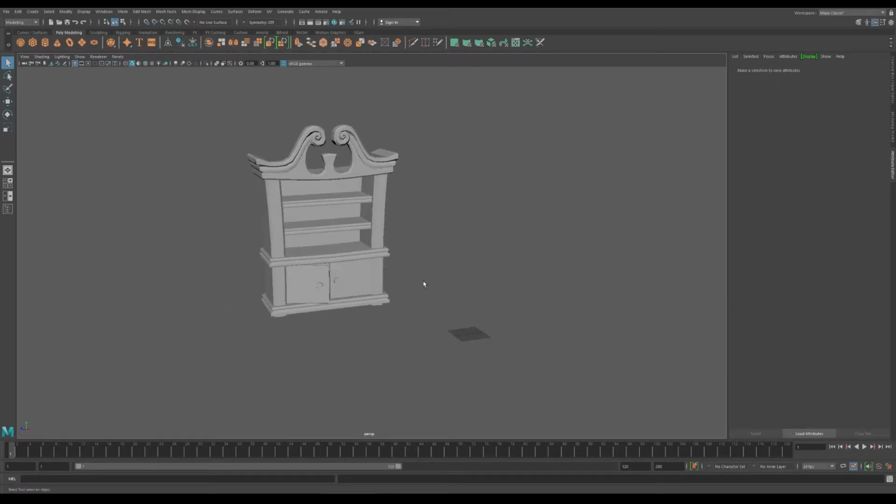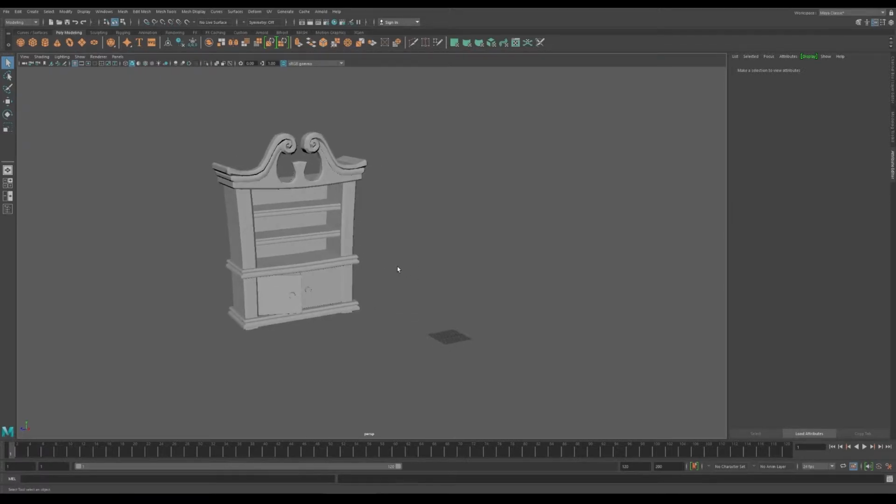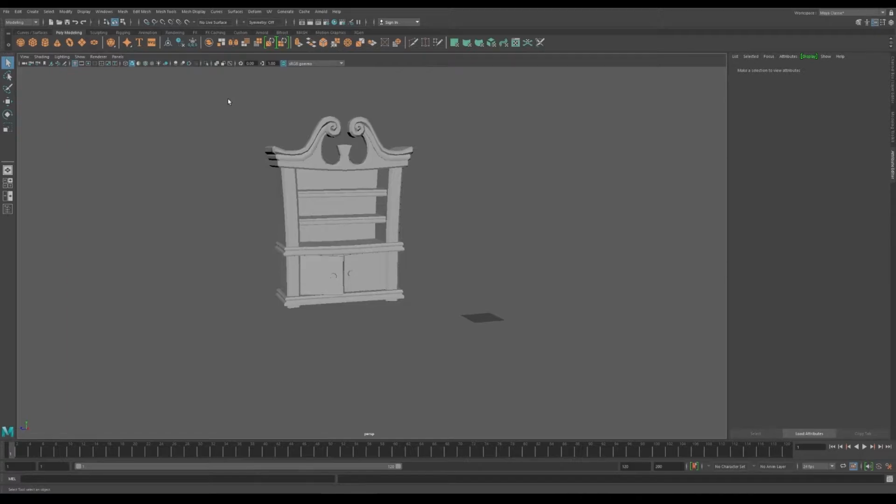OBJs are very useful. You can import them to multiple software. You don't need to only use Maya. So if you're going to be creating game assets or any other type of assets for animations, and you need to use a different software, you're probably going to be using OBJs to export those and import them into the other software. So next up, we're going to create a material for this.